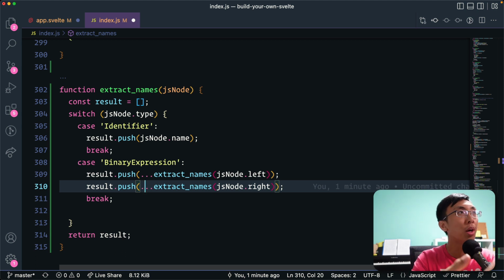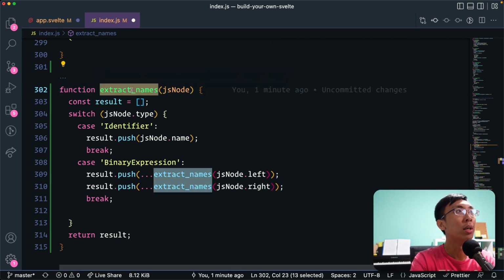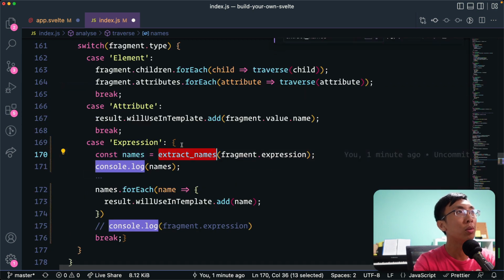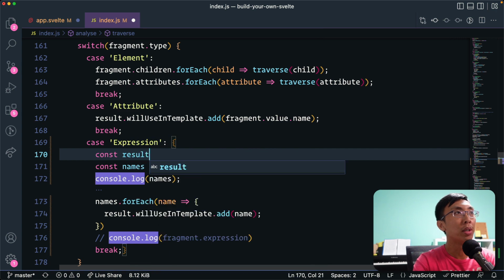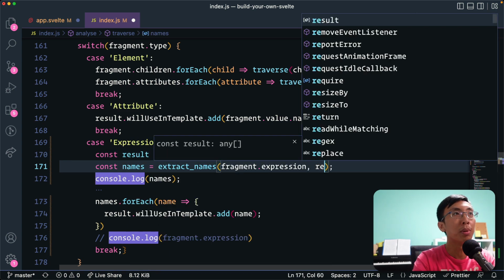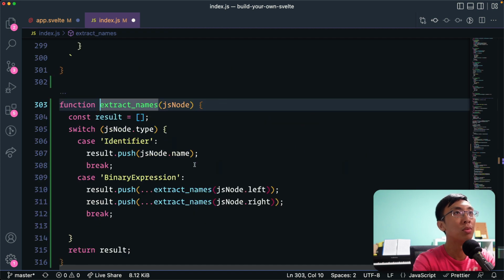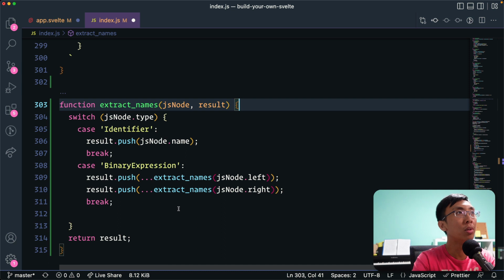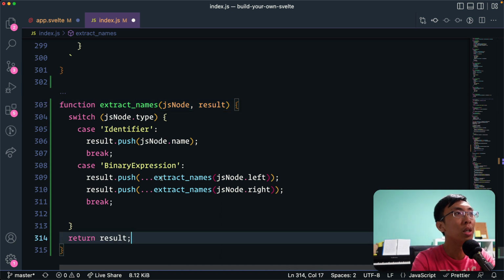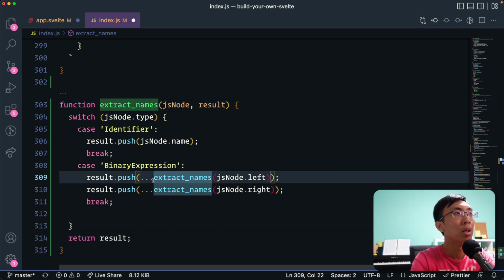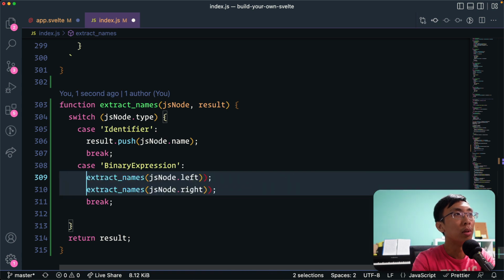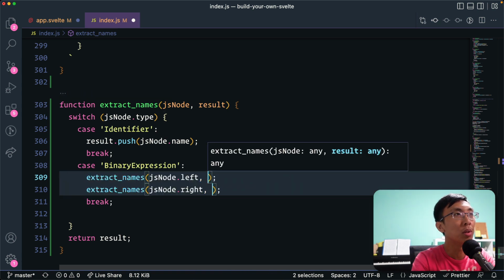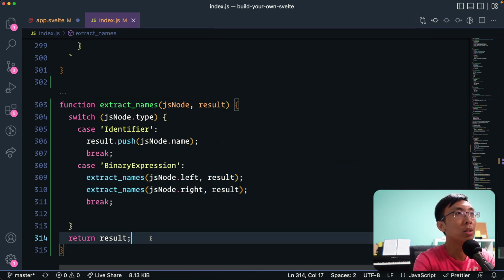Yeah, I'm going to show you a slightly better way of doing things. One way you can do it is, when you go to extract names, you create an array. You create a result, and since an array is mutable, you can pass in the reference of this result array. And then over here, you have this result array, and you just keep pushing into the result array like this.